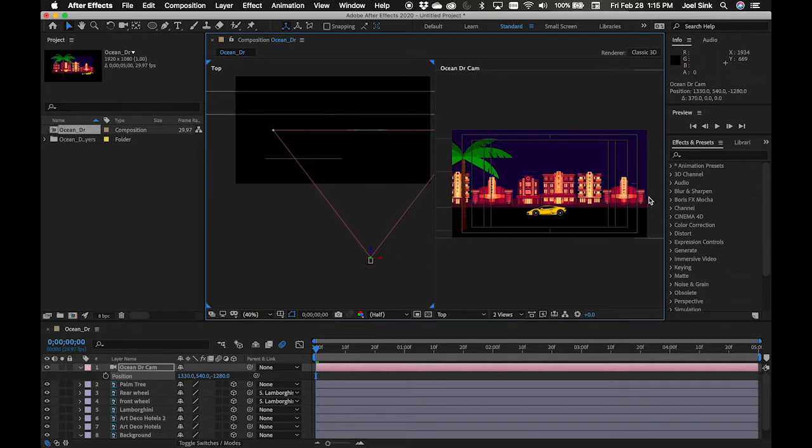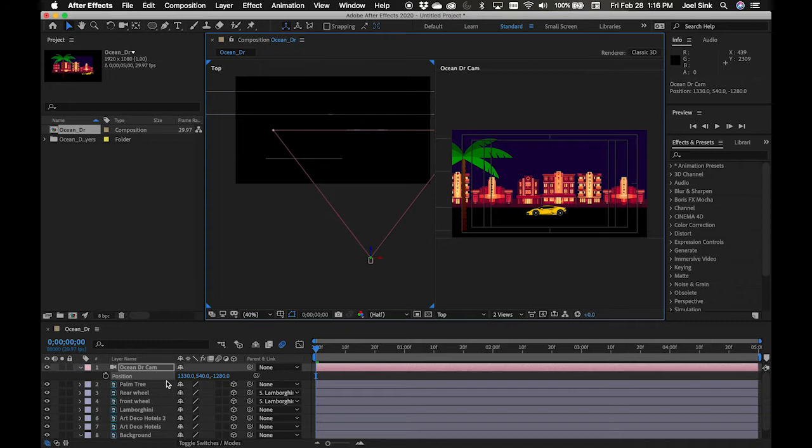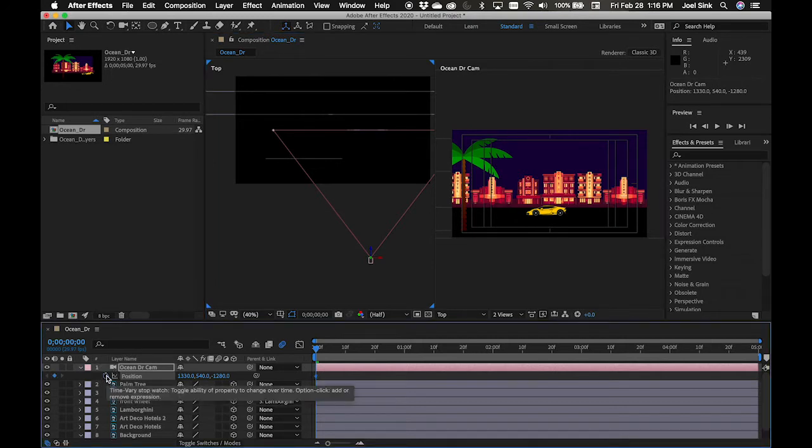I might want to zoom in a little bit later. I can play around with this a bit later and decide how I want this to look, but I just don't want to push the camera further than like that. I don't want to see where the hotels end over there. So I'm going to start off about right there, and I'm going to click my stopwatch for position.